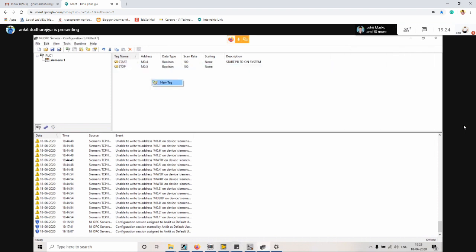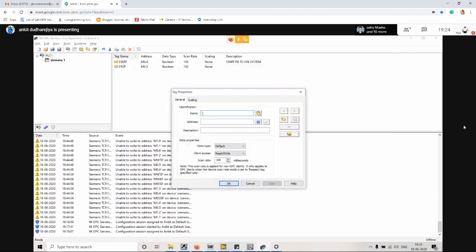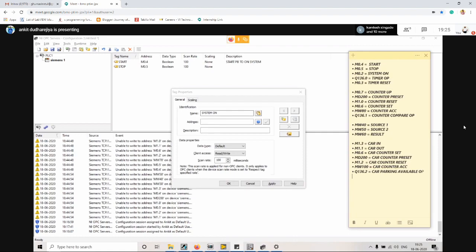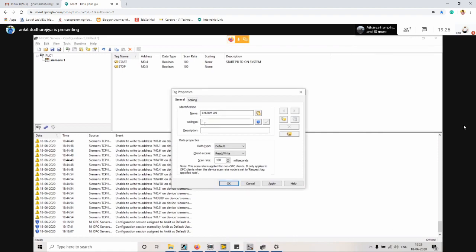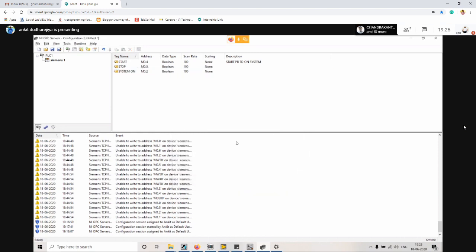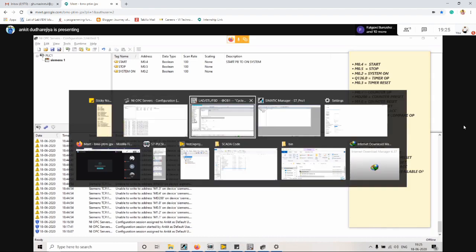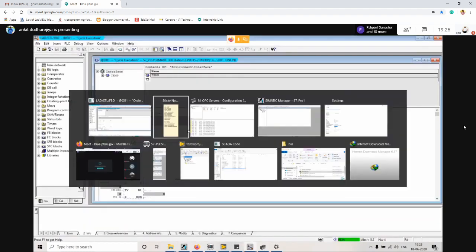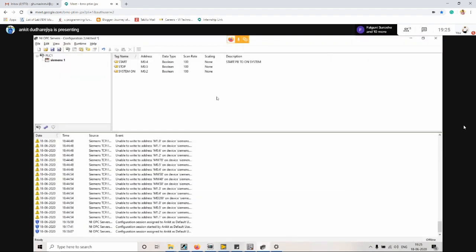Then we have another tag, that is our output, that is system on. So I am giving the name as system on, and the tag address is M0.2. Okay. Now suppose we want to create a logic only for this right now. So we have created all the tags which are available in PLC into our OPC server.